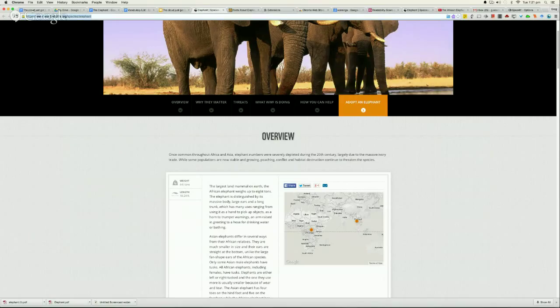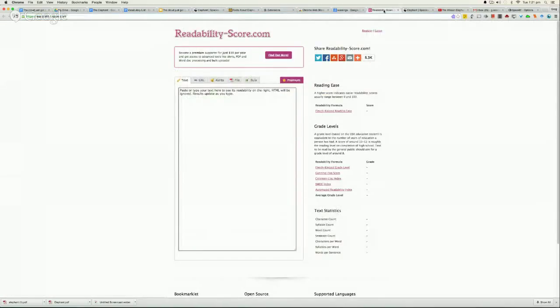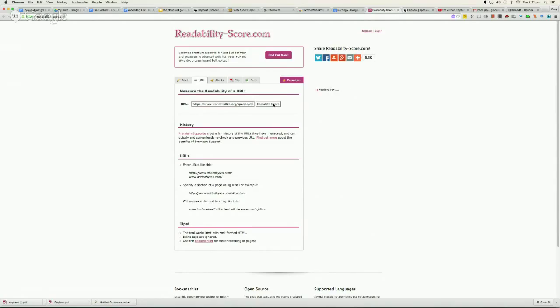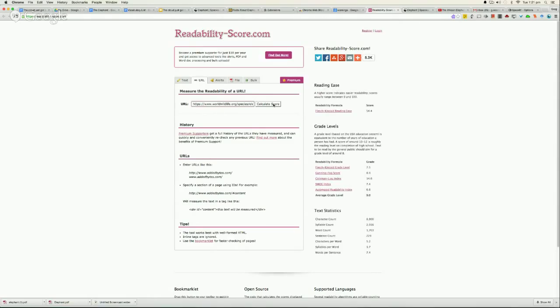So what I can do is copy the URL for that website. I go to another website that I use called readability-score.com. I can click on the URL tab, paste in the website that I'm currently reading and press calculate score. It will look at that website and give me a whole bunch of data, including an average grade level for that website. So I can see that the website we're reading currently is at a year 9 grade level. This is based on the US education system, so it's not precisely exact for anybody outside of the US, but it gives you a ballpark figure.